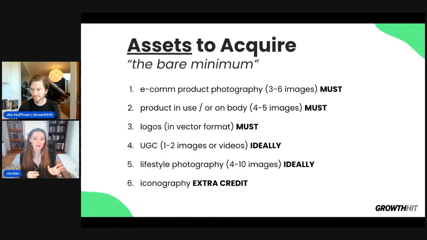And ideal is soft because this can be hard for people to get started with, but truly the earlier you start doing it, the better. It's very painful for people to make it on their own, but even if you make it with your family, something is probably better than nothing, maybe not in all cases, but UGC videos, and then lifestyle photography.